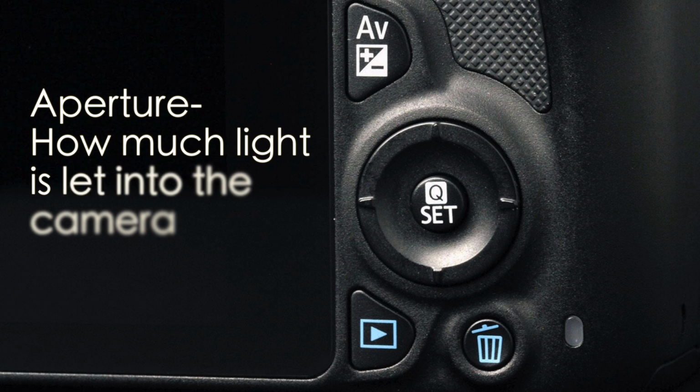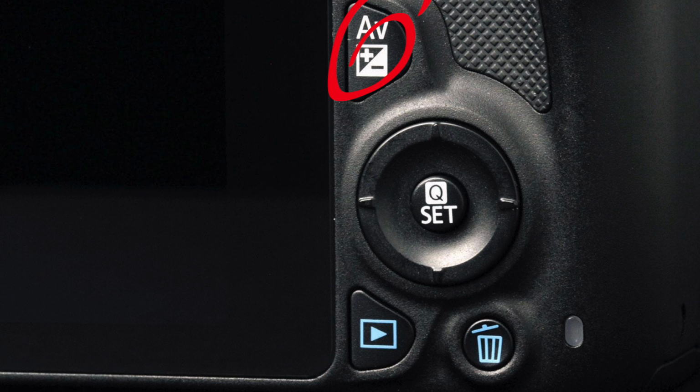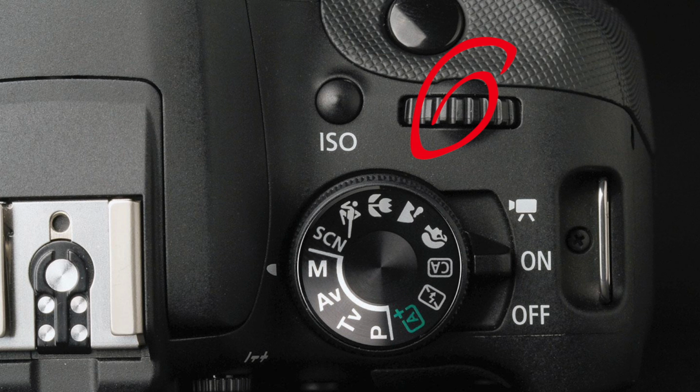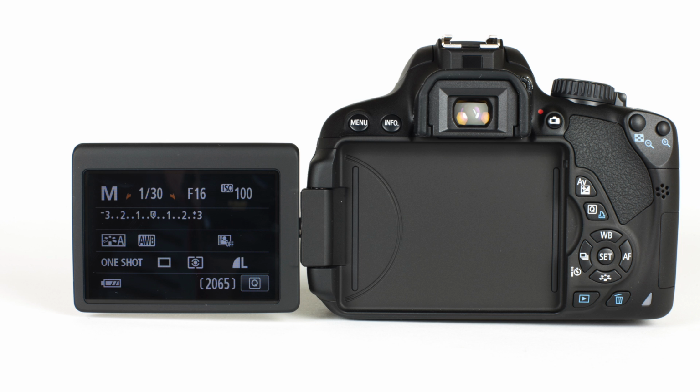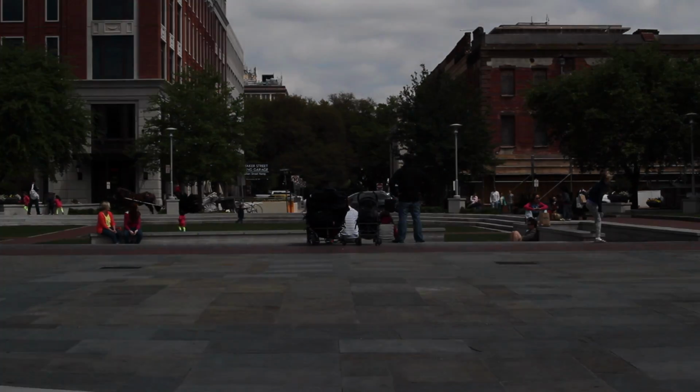Moving on to aperture. The aperture is the feature of the lens that determines how much light can enter into the camera. You can have a wide aperture that lets in a lot of light or a narrow aperture that lets in a little bit of light. The aperture is usually adjusted either in the menu or by pressing this button and moving this dial. Aperture is generally recorded in f-stops, for example f2.8 or f5.6 or f22. The aperture can greatly adjust the lighting or exposure without using any kind of digital boost.